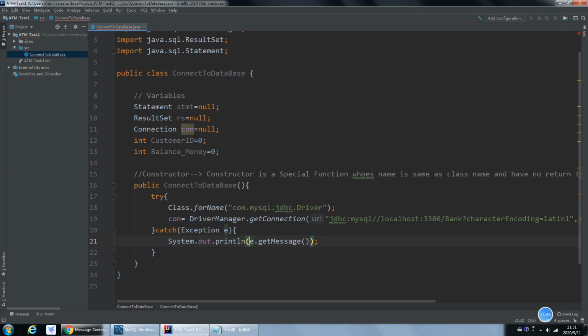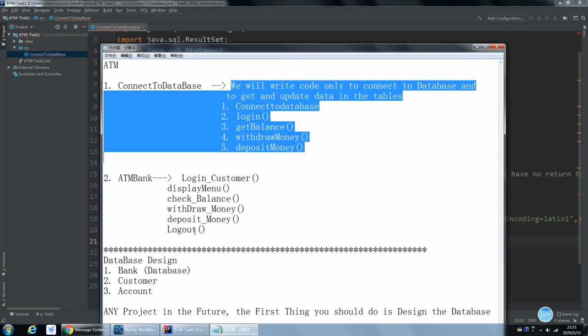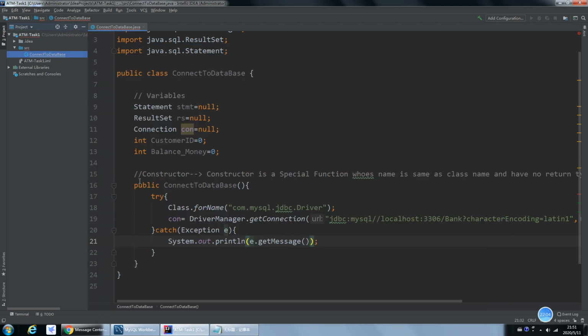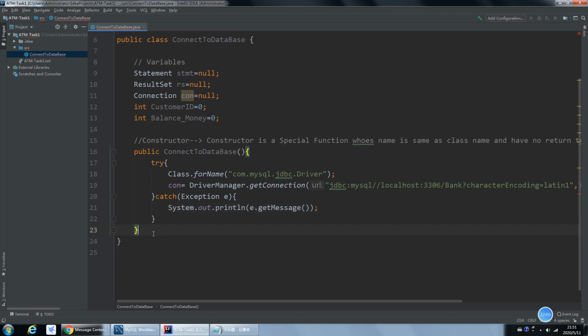The next thing we need to do is create our another class, which is ATM bank. But before that we need to write the code for login, get balance, withdraw money, and deposit. So let's begin with the login part. So let's come here, and you will say public. It's a function, right? Now this is a special function. That means it's a constructor.